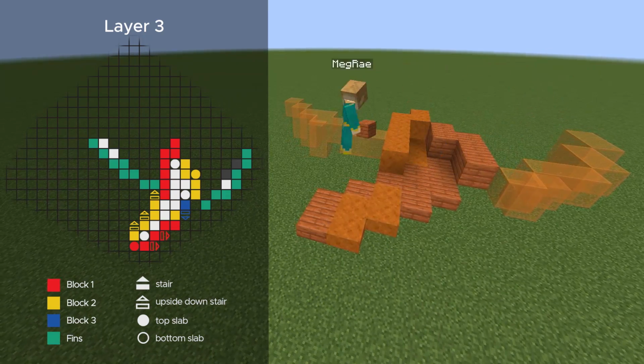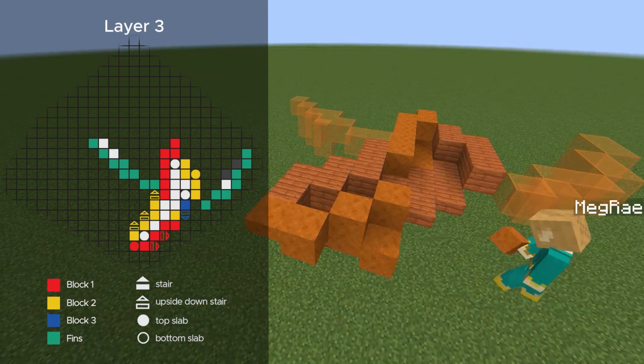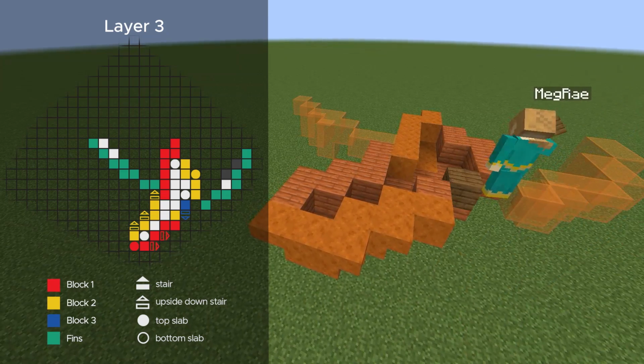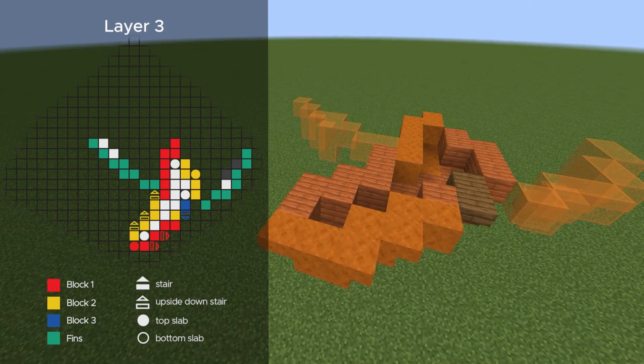If you wanted to fill in the layers as you go, that's an option too. It's really whatever you want to do, and if you make a mistake, as long as it looks okay in the end, that's all that matters.